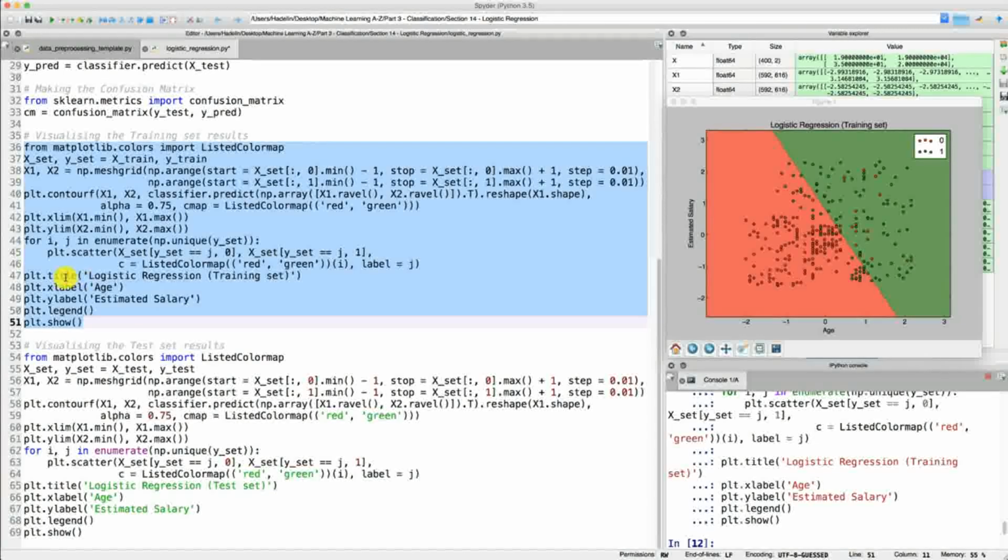And then very simply here we add the title, logistic regression training set, the x label age, the y label estimated salary. We plot the legend to specify that the red points correspond to 0, that is the user didn't buy, and the green points correspond to 1, that is the user bought the product. And plt.show to display the graph and specify that this is the end of the graph.